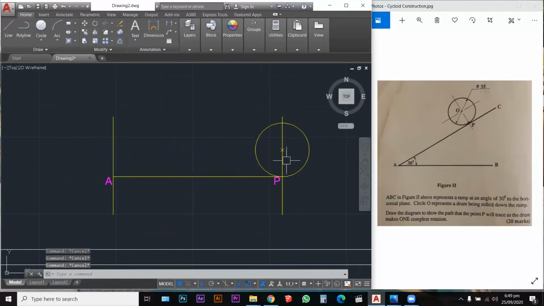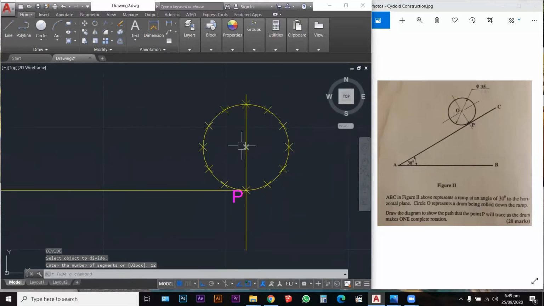So I'm going to divide the circle first into 12 pieces, and then I'm going to divide the line AP into 12 pieces also. The shortcut for divide is div. Divide comes up, enter to activate, touch the circle, and then it asks you to enter the number of segments. That simply means enter the number of pieces you want the circle to be divided into. That's 12, like I said in the beginning. And my circle has been divided into 12 pieces, and you can see the X's there. Those are the points where it has been divided.